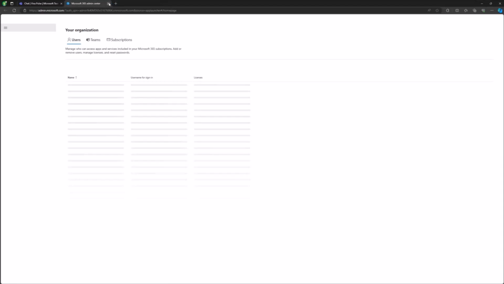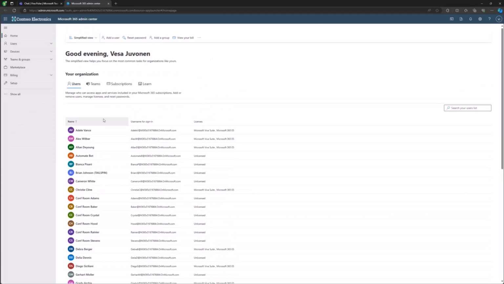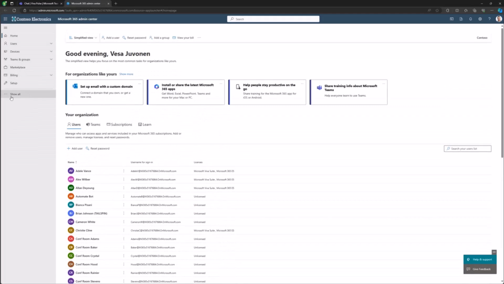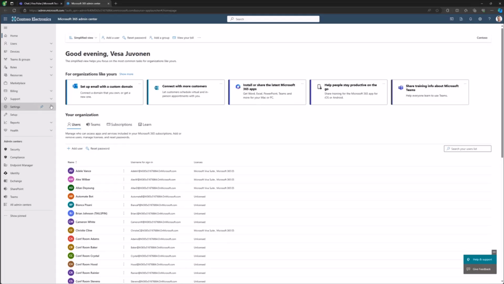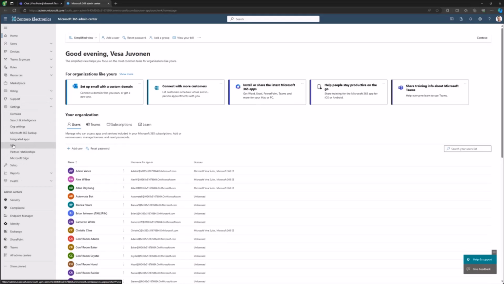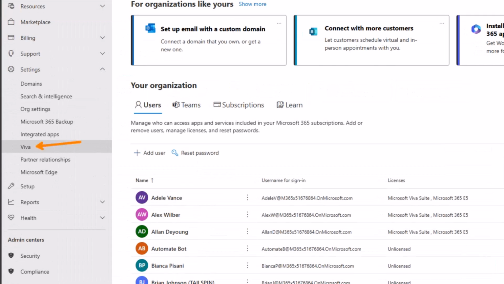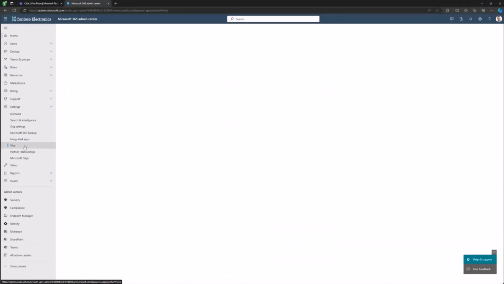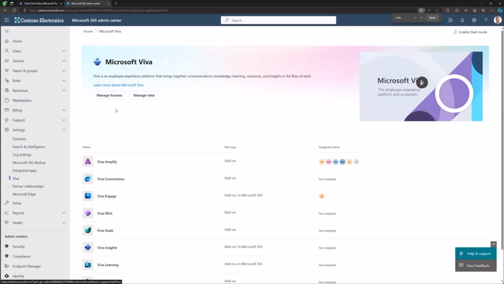So if I click admin, that's the UX where I'm actually landing into, where I actually was. So let's do that one more time. And then if we go to show all and settings, we can actually find a Viva option in the left menu. And that's where I'm going to click. And then let me zoom in a bit. We can actually see all of the different adjustments and configuration options for Microsoft Viva.